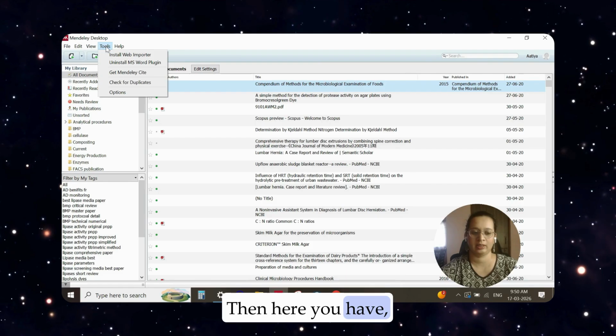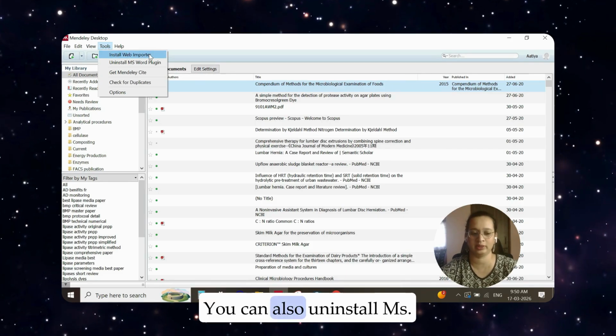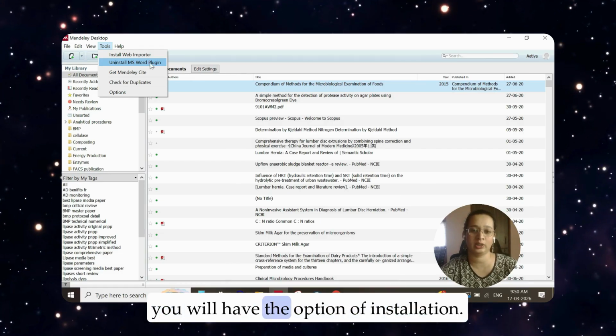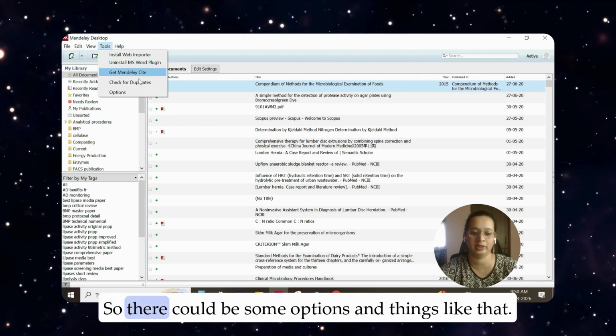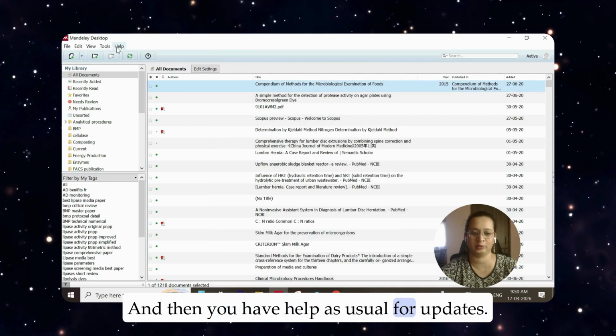Then here you can install web importer. I have already installed it. You can also uninstall MS Word plugin. If you are downloading it new, you will have the option of installation. For me it's already installed, so there could be some options and things like that. And then you have help as usual for updates.